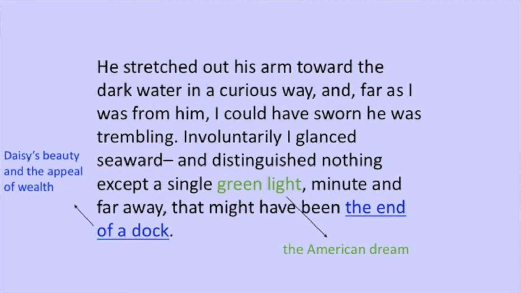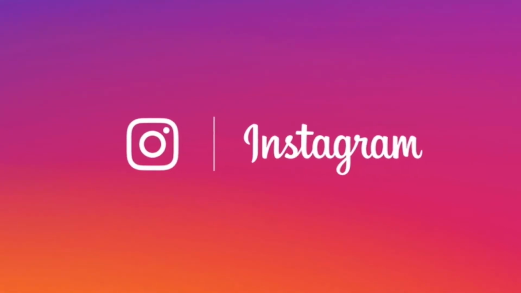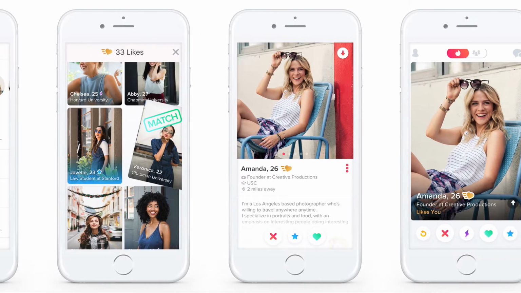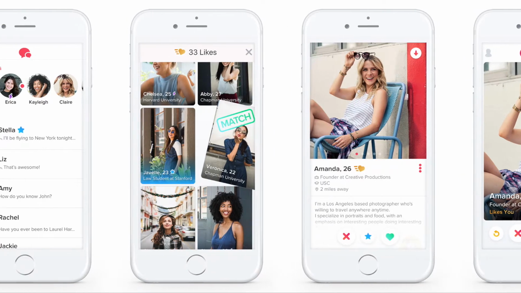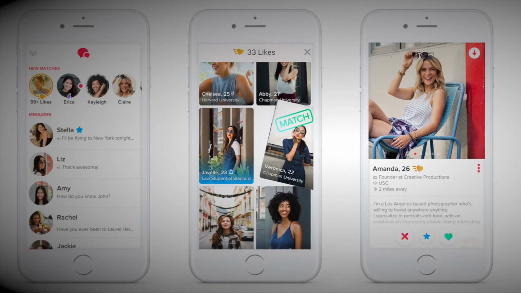From a distance, the green light is seductive and luring, much like Daisy's beauty and the appeal of wealth. Once we have a closer look, reality often fails to meet our expectations. Whether it is just a green light on the dock on Long Island, or an Instagram story posted by an influencer, or maybe even a Tinder profile that makes you want to swipe right, these things are most likely going to disappoint you once you take the filter away.